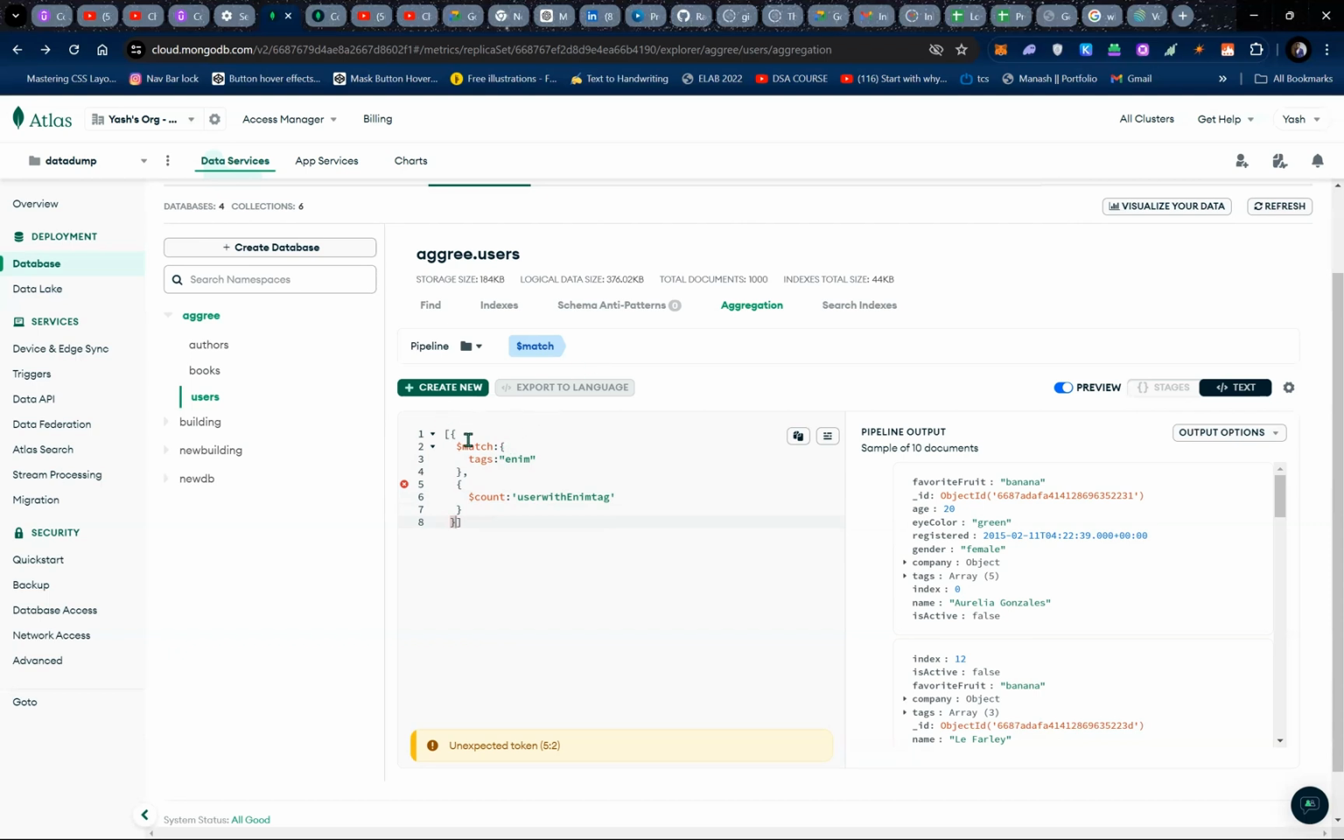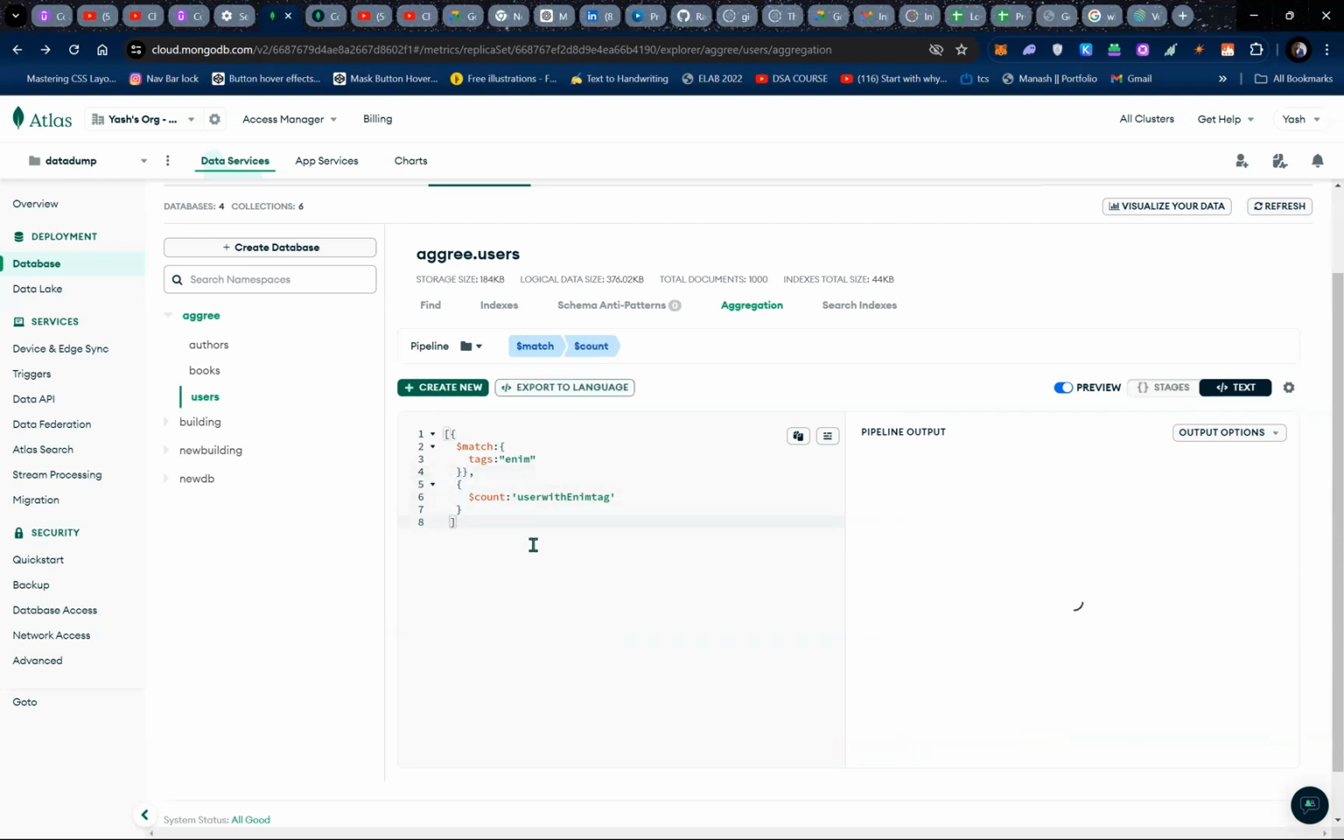Match this thing and then match. It's closed here. This thing is also closed here. Oh, okay. User with the name tag is 62. That's how we can do this.